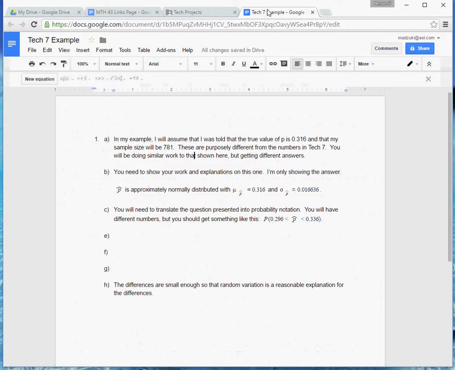I'm doing a different version. I'm doing within 0.02 of the true proportion. So if the true proportion is 0.316 and I subtract and add 0.02, I get these two numbers. And so your job would be to find the probability that P hat is between 0.296 and 0.336. Again, your example has different numbers in it, so you won't be doing exactly what I'm going to do here, but it would be the same idea.